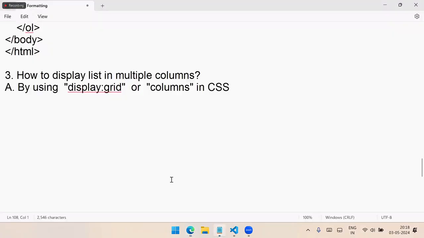So how can we display side by side and one below another in multiple columns? We have this syntax. We have an ordered list. We have display as what? Grid. And we will keep grid template columns.